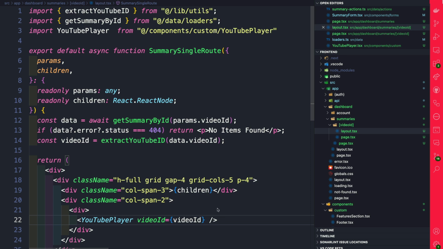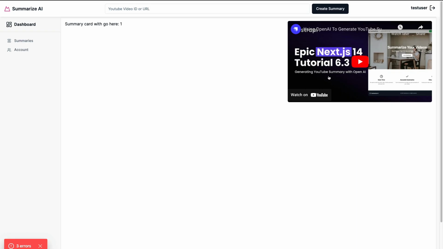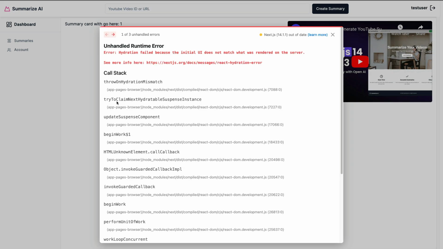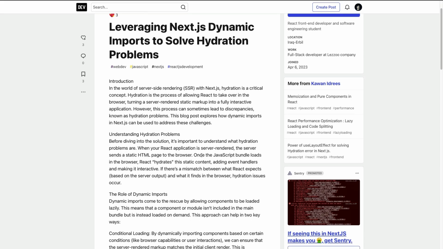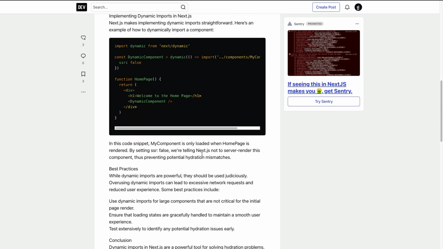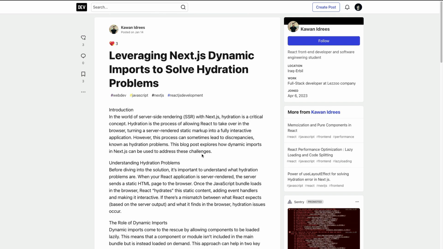And now let's take a look at our application. So even though we're getting our YouTube video player, we have this error. Hydration failed because the initial UI does not match what's returned from our server. You could take a look at the documentation why this is caused. Sometimes when using third-party client-side components, you might run into this issue. I'm going to share this additional article that I found on dev.to that kind of explains some of the reasons why we have this issue.